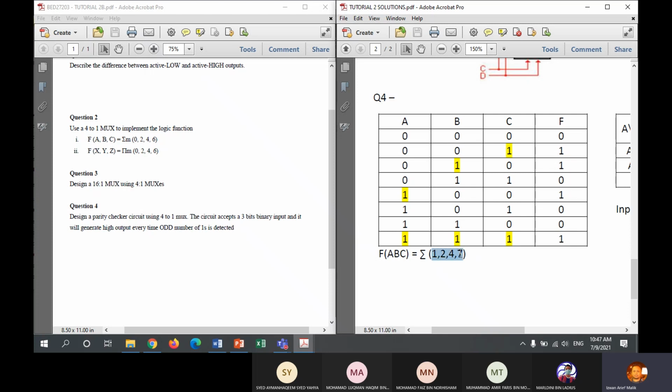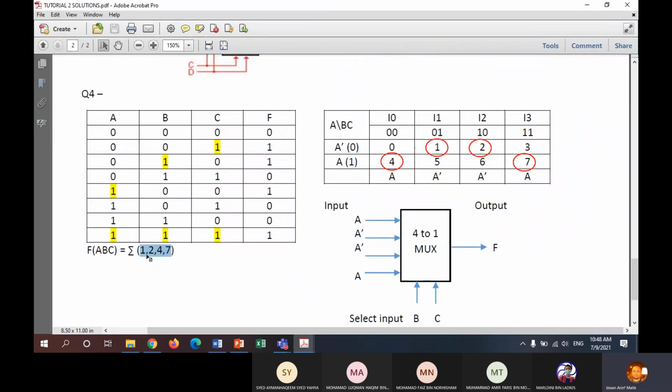So kita dapat ini dia punya equation. Kita dapat dia punya input. So 1, 2, 4, 7 kita transfer ke dalam table, implementation table. This is input 0, input 1, input 2, input 3. This is A bar and A. So this will become the input. Selector is B and C.